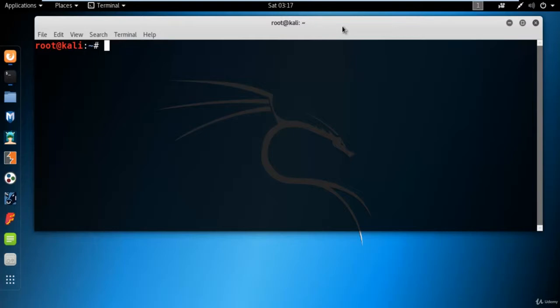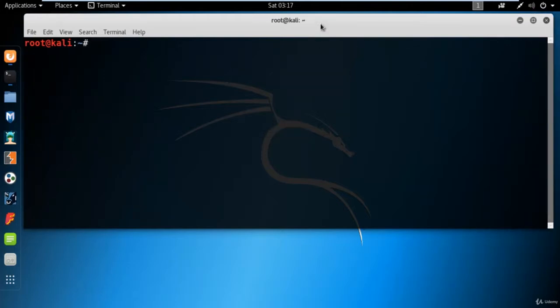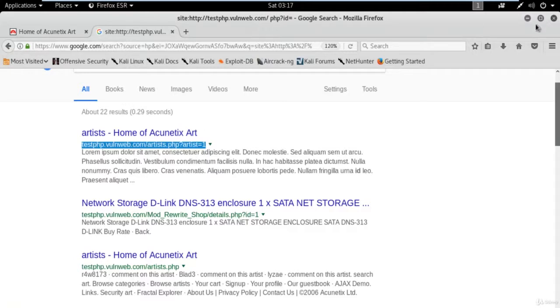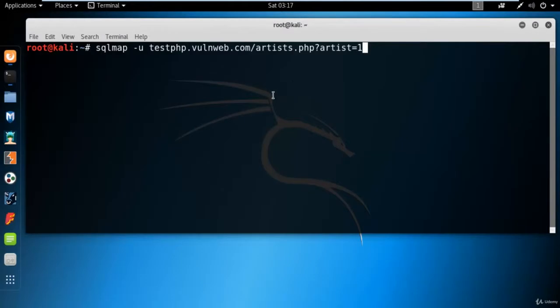So how can we get the database name? Let me show you. There are some fixed commands available in the sqlmap tool that we can use. Simply type sqlmap space dash small u and paste the link you copied from here, testphp.vulnweb.com/artist.php?artist=1. So the command is sqlmap -u, then the link of the website, and then what you want to find. I want to find the databases, so you can type dbs. dbs means databases.